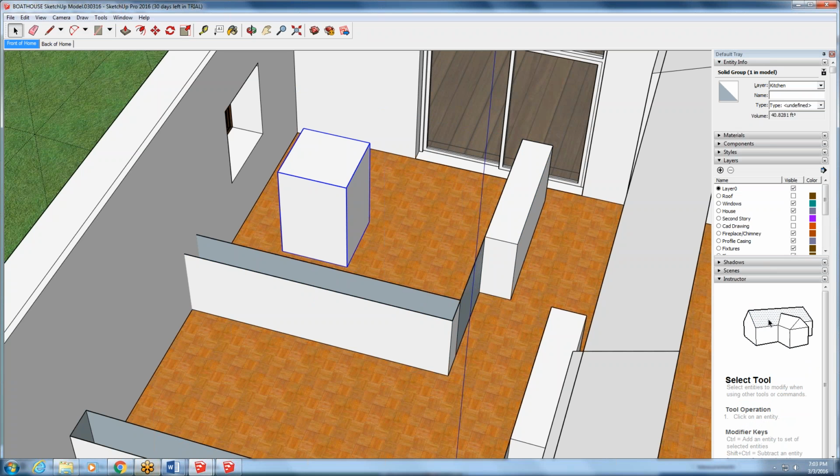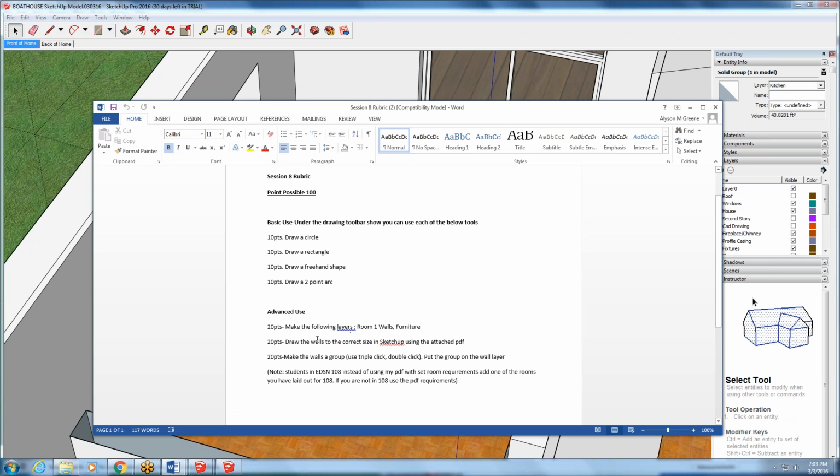Okay, so for your homework, for the rubric, you're going to make the following layers: room 1 walls, and then another layer, furniture, although we're not going to use furniture this week. That's 20 points. Draw the walls to the correct size in SketchUp using the attached PDF. And the only thing I left out, please write this down in your notes. I can add it to the text online, but just note, we're just going to do 96 inches high for this week. We'll talk about modifying it later. For wall height, the height of your walls is 96 inches, and then you have the dimension for everything else.